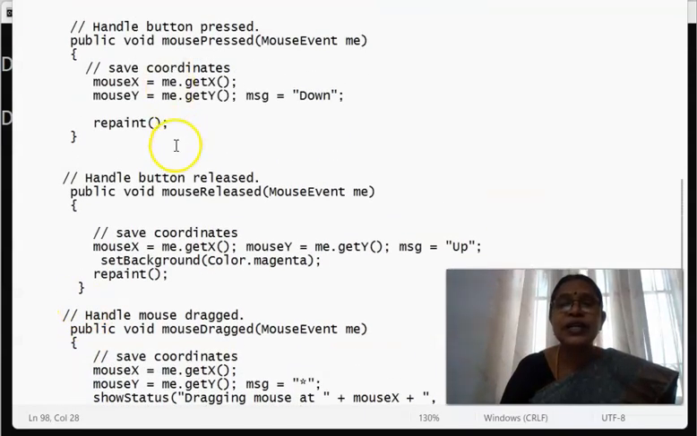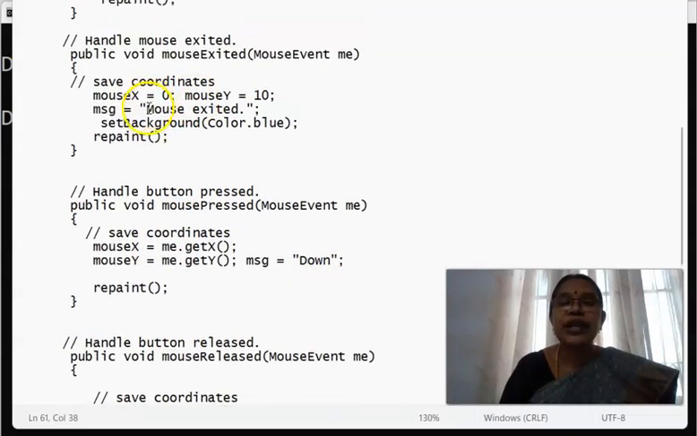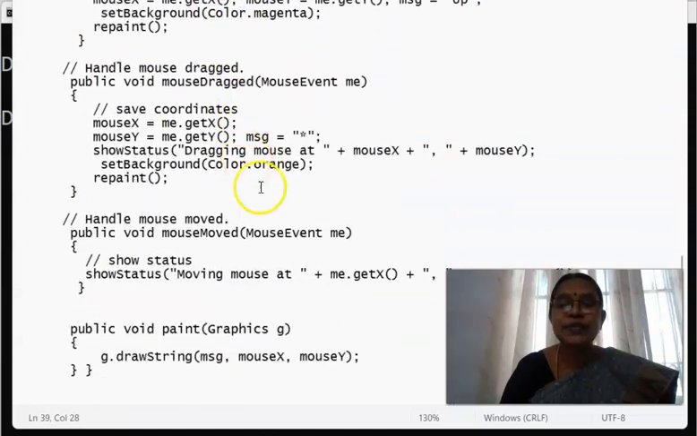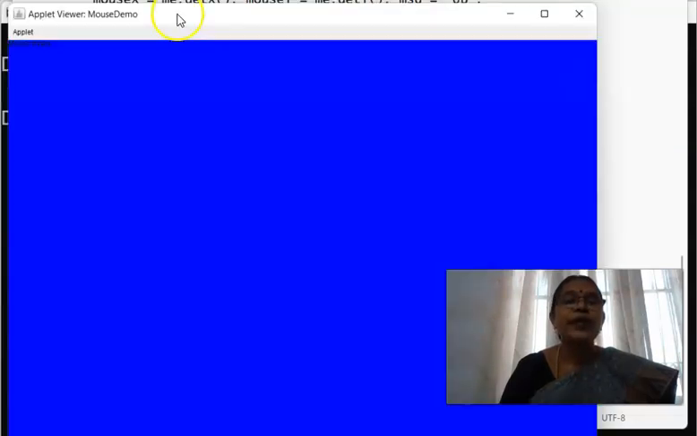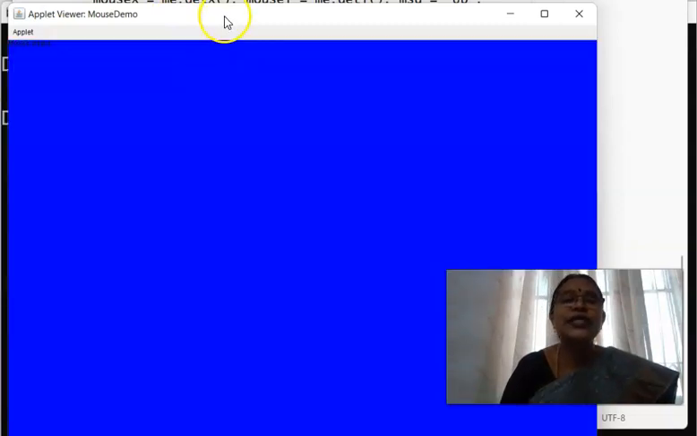So the messages are here: down message, and when it goes out of the window, mouse exited. When it enters into the window, mouse entered. All these messages are displayed in the paint method. So once again we'll see the output. So we are getting mouse entered. When we move the mouse out, mouse exited.